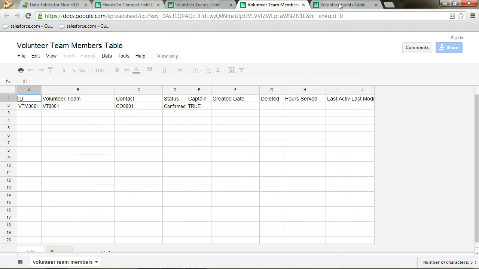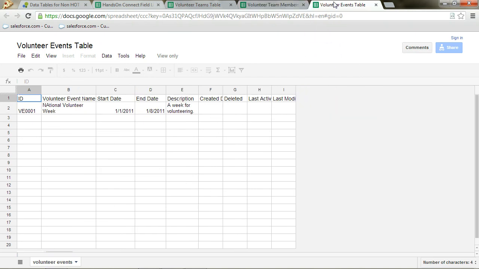And last, we'll take a look at volunteer events, which again is a very simple table. The first column is the ID column, then the name, National Volunteer Week, Martin Luther King Day of Service, the start date for that event, the end date, and a brief description. And that's all we need.